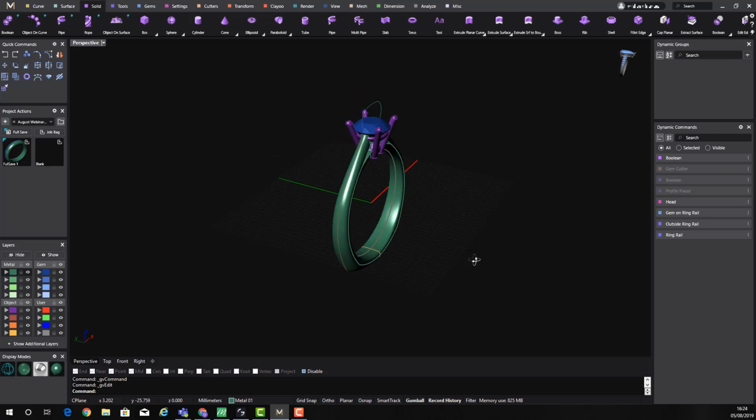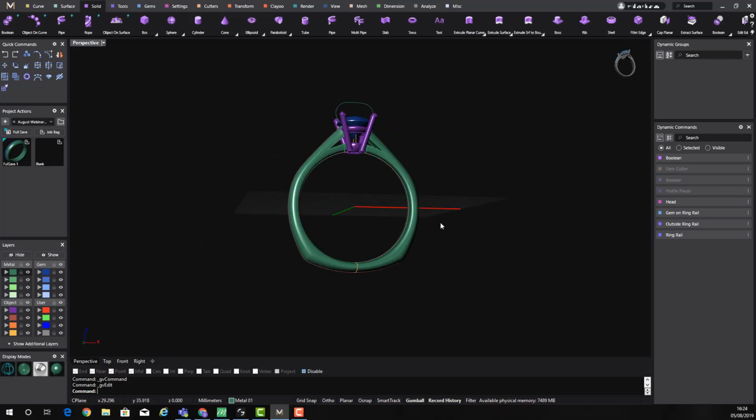Okay, so this is a little trick that I want to present to you to do the cathedral rings with European shank. Hope you like it. Thank you.